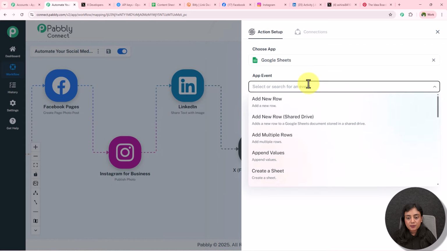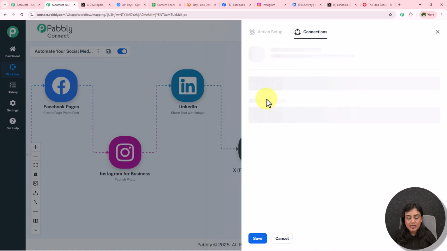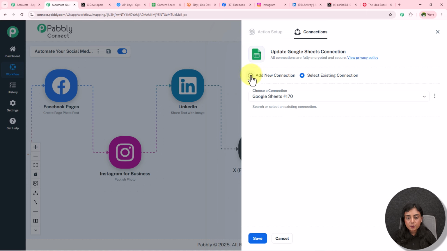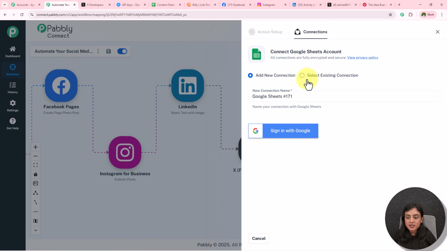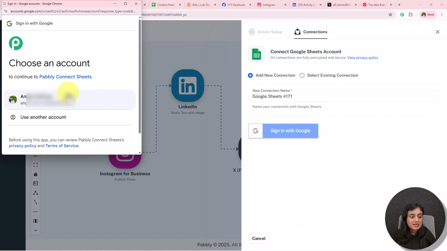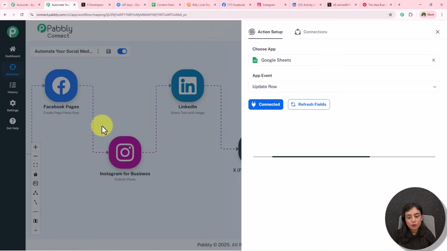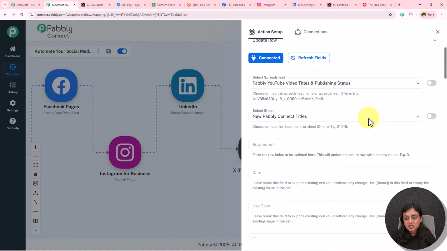An action event I'm going to select over here as update row, okay? And click on this connect button. This window is then going to appear on which I'm going to add a new connection. You can select the existing one from before and click on this sign in with Google button. This is the account that I want to continue with, so I'm going to select this account. And then it is asking for the permission for the account, for which I'm going to click on this allow button, as this is a safe process and my data is perfectly safe with Pabbly Connect. And as I've done that, the connection is successfully created.